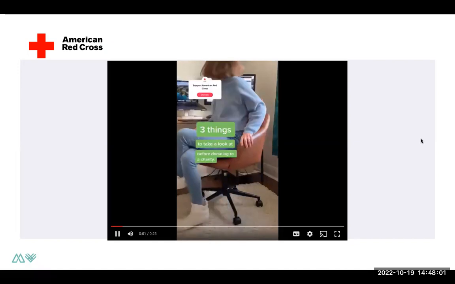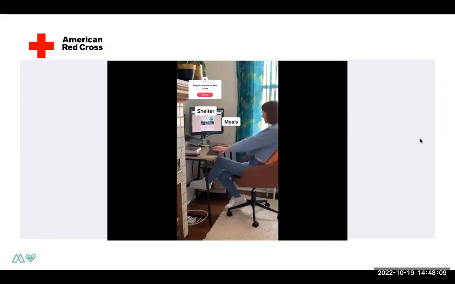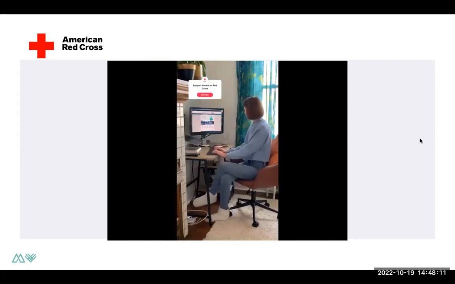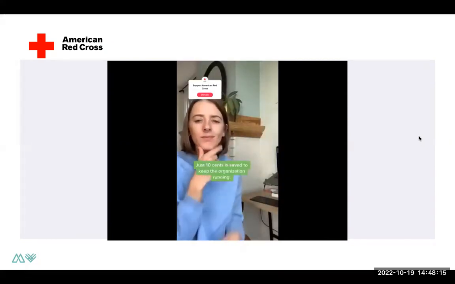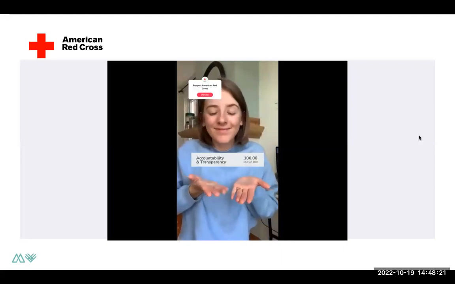Here's three things to take a look at before donating to a charity. Check how your donation will be used. At the Red Cross, disaster relief donations can be used for things like shelter, meals, long-term recovery grants, and more. Then take a look at how much will be saved for operating costs. At the Red Cross, just 10 cents of every dollar is saved to keep the whole organization running. And finally, take a look at their Charity Navigator score.